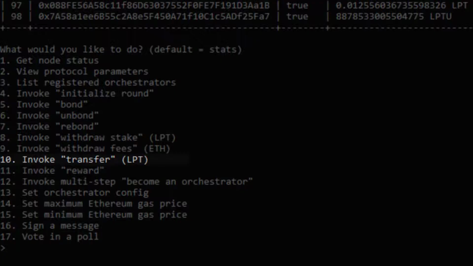10 is invoke transfer. That is simply moving your stake to another orchestrator, but still bonding from within this same account. 11 is invoke reward. Again, this is an important one. If you have your reward set to false, meaning you're not automatically claiming it, you can easily go in here and press 11 and manually call your daily reward.